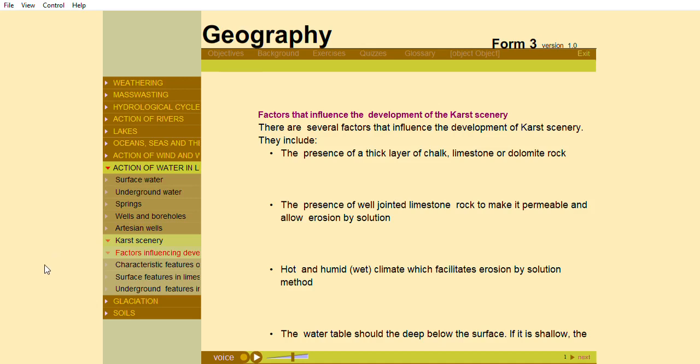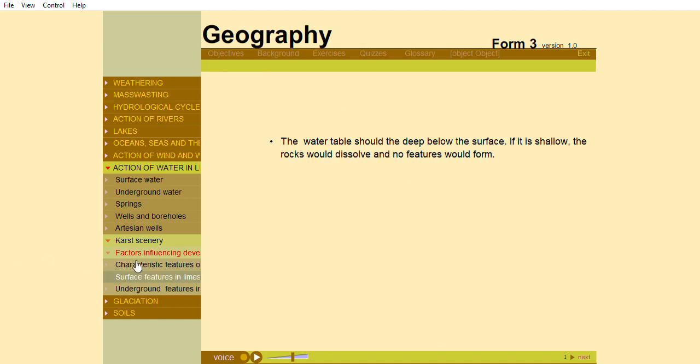Hot and humid or wet climate which facilitates erosion by solution method. The water table should be deep below the surface. If it is shallow, the rocks would dissolve and no features would form.